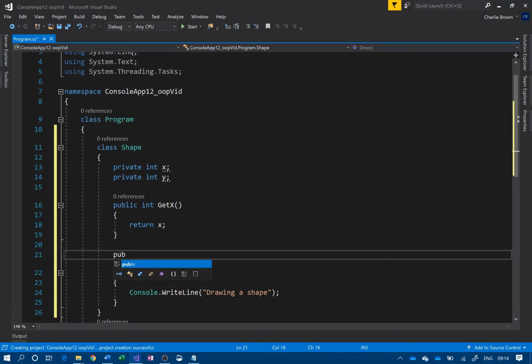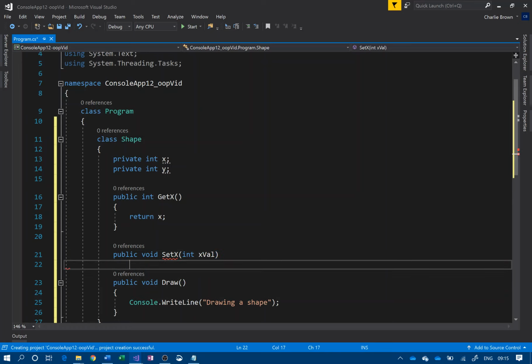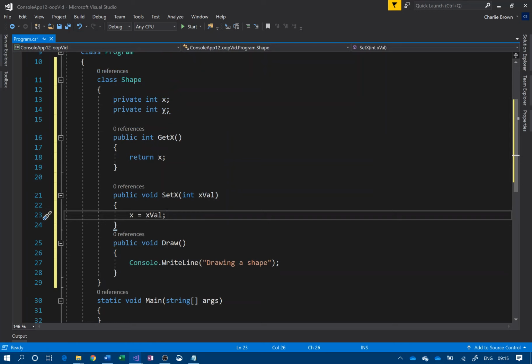Now I'm going to do another method, and this time it's going to be void, and it's going to be set x, and I'm going to have a parameter int xval. Okay, and I'm going to say x equals xval. Right, okay, that will hopefully become clearer later. Right, so I've got three methods and two fields.